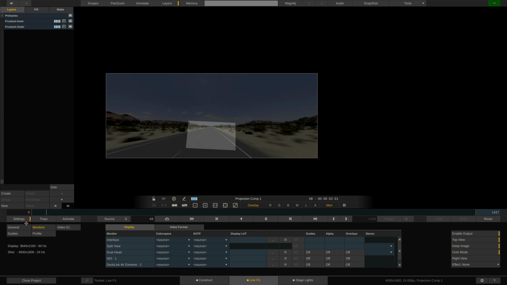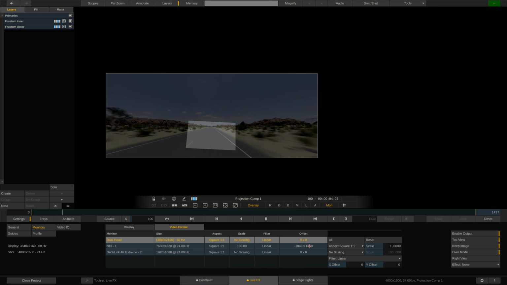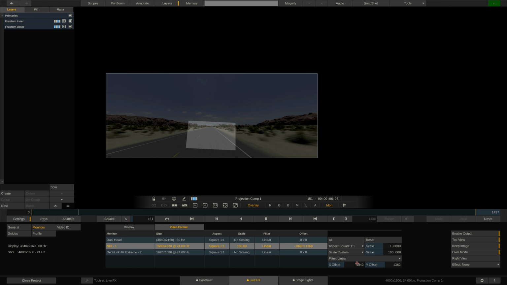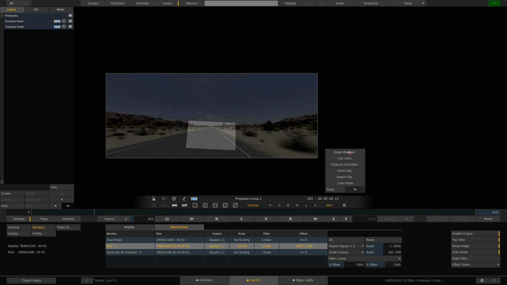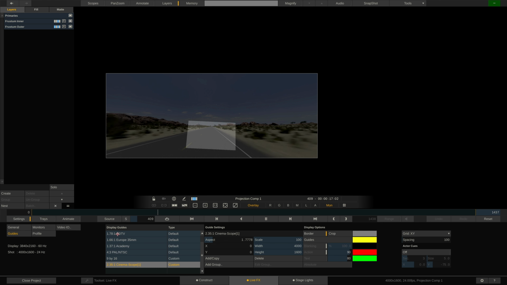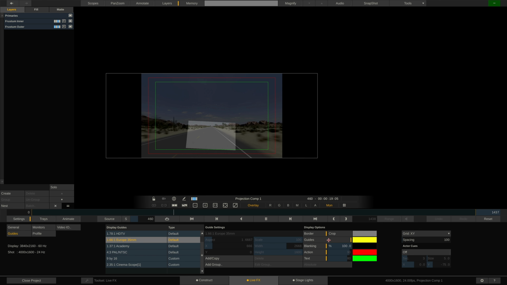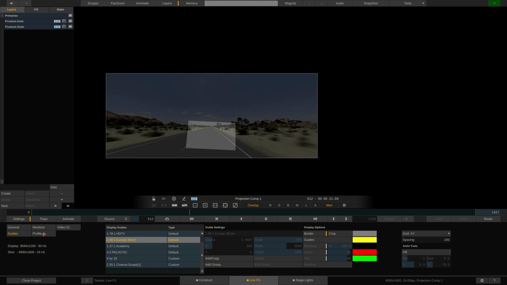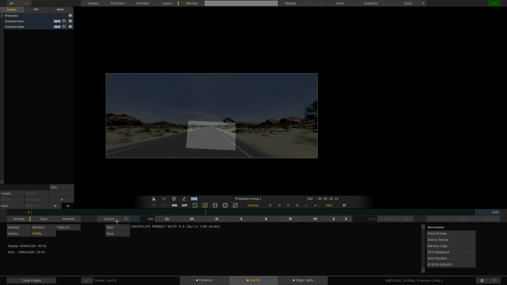In the Video Format tab, we can do manual positioning of image content on any given display output. However, this is also something that is taken care of by the Stage Manager in most cases. The last 2 menus in here are our Guides and the Profile menu. Whenever a certain format or composite is not playing real time, running a profile can give you a clue as to where the bottleneck is with regards to your underlying hardware.